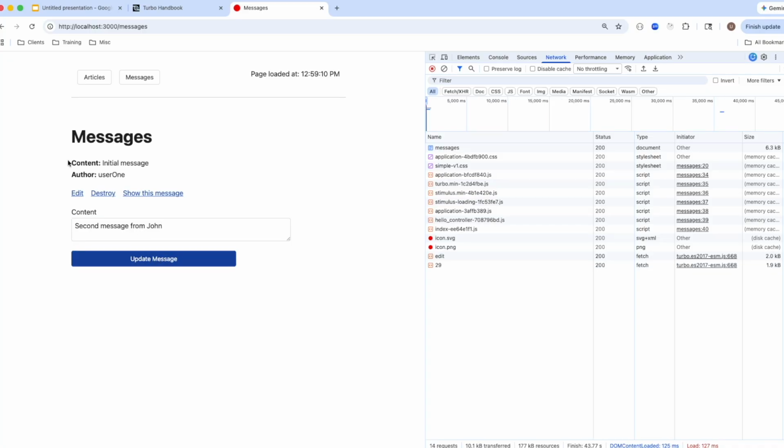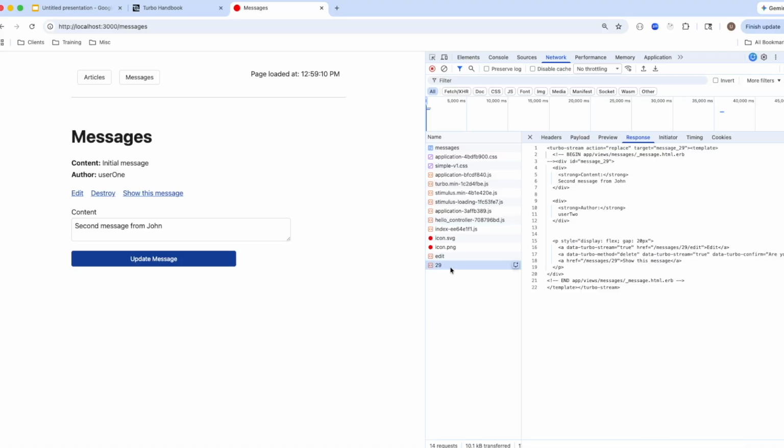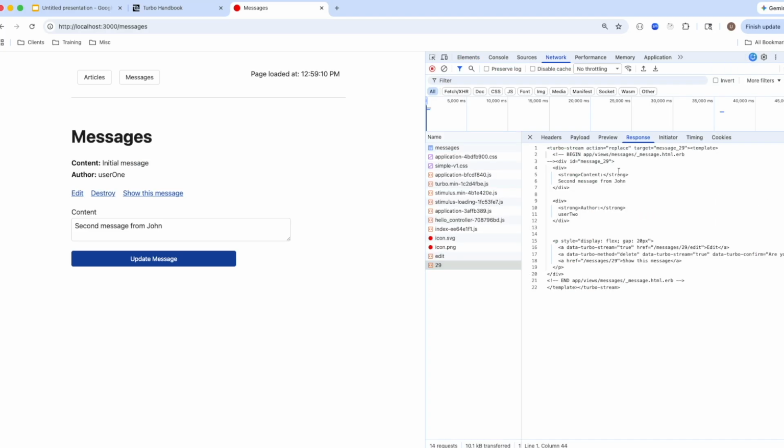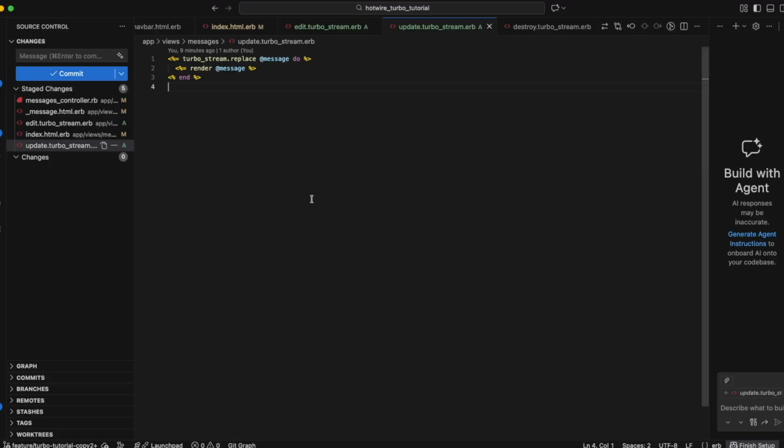And as you see, we didn't get the add new message form back, and this form was not replaced with the message partial. What TurboStream returned to us includes the updated data. It shows that content should have been updated to second message from John, but it didn't happen because in here we do not get any element that has the ID of message 29, and TurboStream is trying to find an element with the ID of message 29. It's not there.